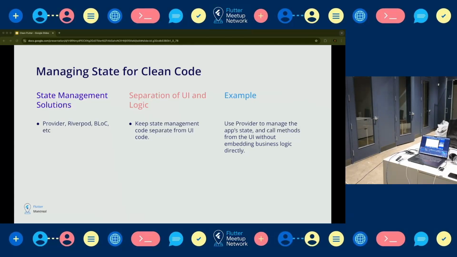What else? Okay. So yeah, by isolating the state management in its own layer, you make your UI code cleaner and more focused on rendering, while the logic that handles data changes and updates is kept in a dedicated class or service.